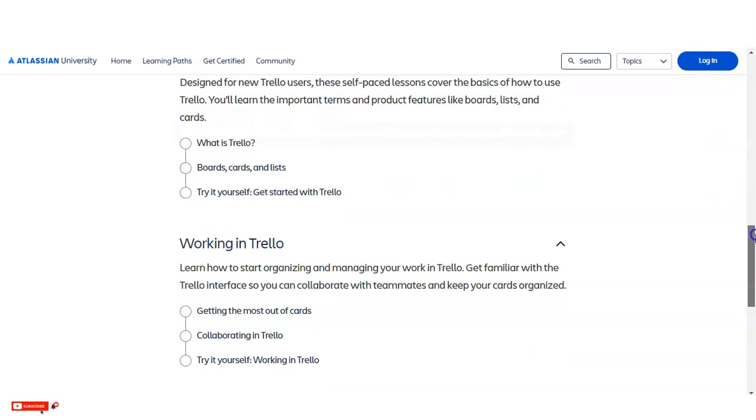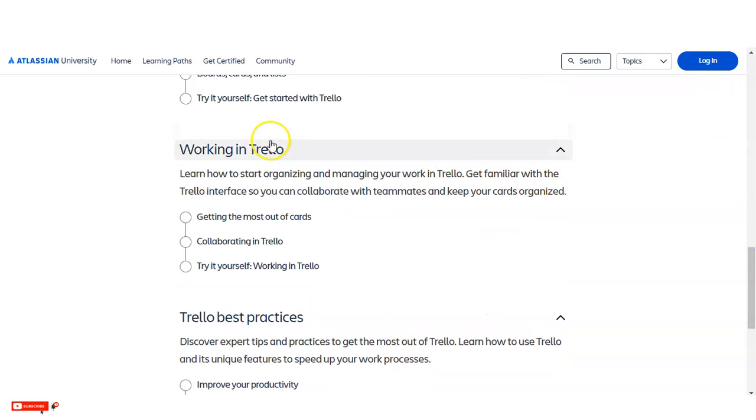So in the next section, you will learn how Trello works. You will learn how to start organizing and managing your work in Trello, and you will get familiar with the Trello interface, so you can collaborate with your teammates and keep your cards organized. You will get the most out of cards and learn how to collaborate in Trello with your team members. Then again, you will get one practical session in which you do practice problems.